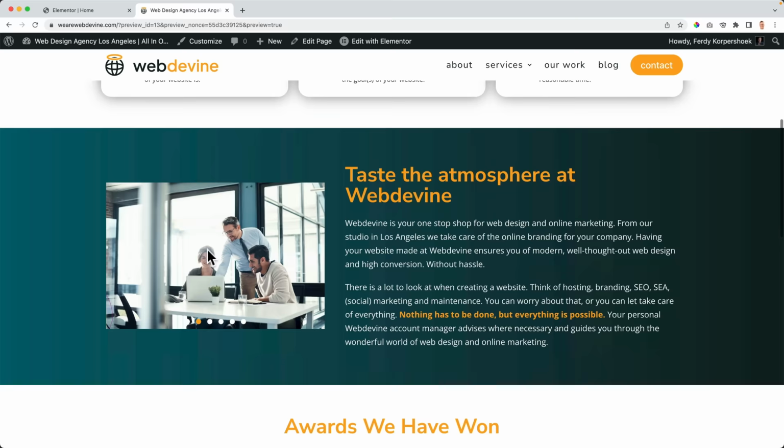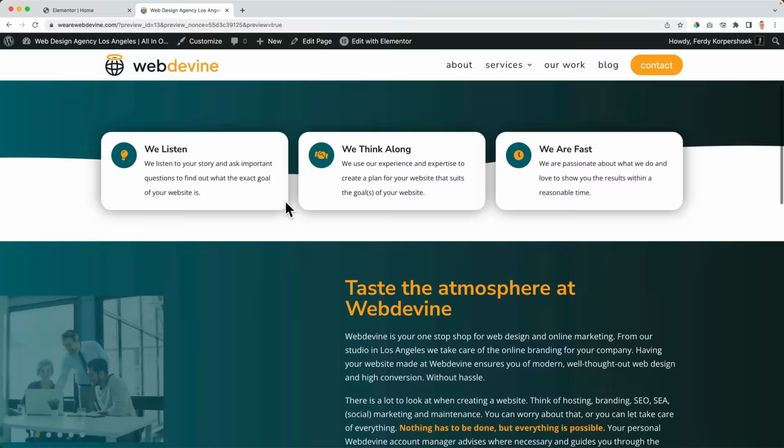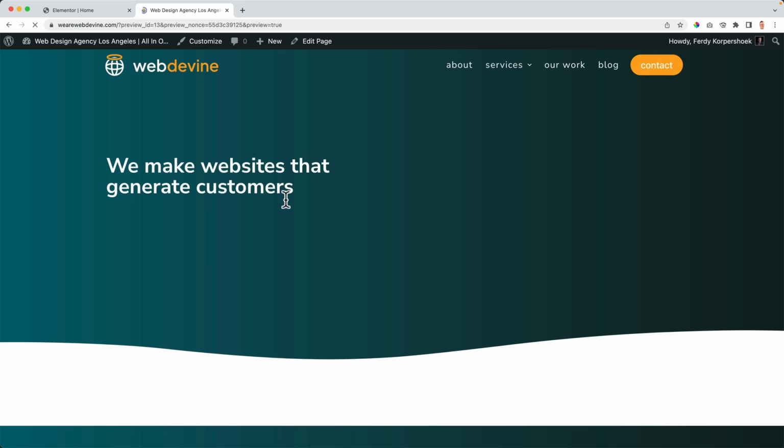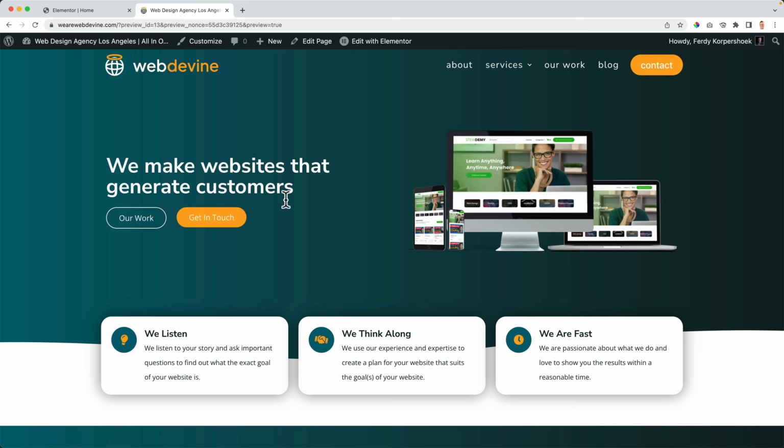What I do not suggest is to put animations everywhere in the website. I would just keep it like this. But for the hero, I think it's okay to do that. So we refresh it. I think that's perfectly fine. The more you do this, the slower your website becomes. Keep that in mind. So we've created a page using Elementor. I hope you like it already and get a little bit familiar with the tool.